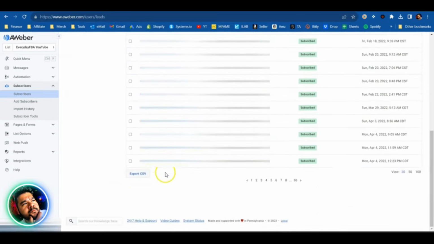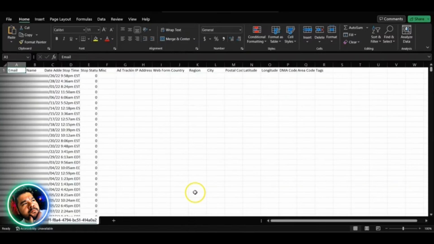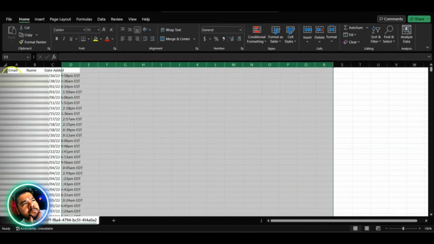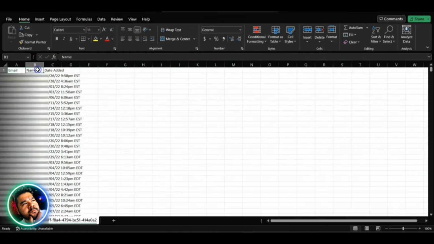I'm going to scroll all the way down and look for export CSV. I'll just simply click on that button, and that list of 1,700 email addresses is going to be downloaded onto my computer that you see here. Now, the majority of these columns we're definitely not going to need, so I just like to delete all of this. And I want to be left with the email address, the name, and the date this contact subscribed to my emails. Once you got that extra information cleared out, go ahead and hit that save button.